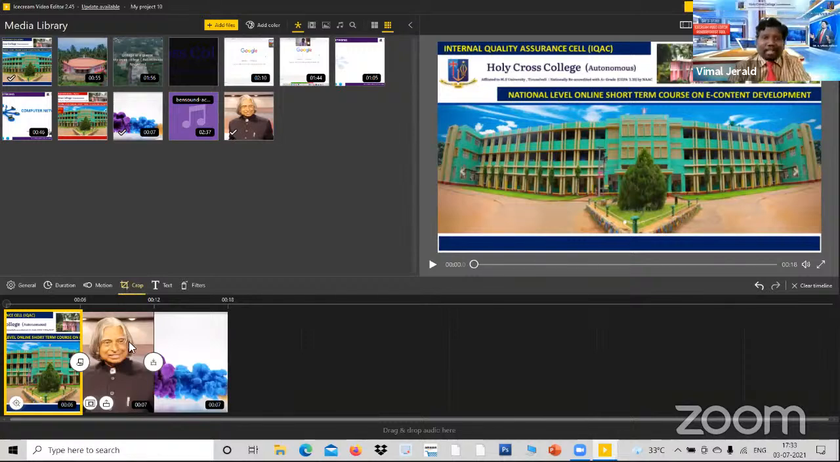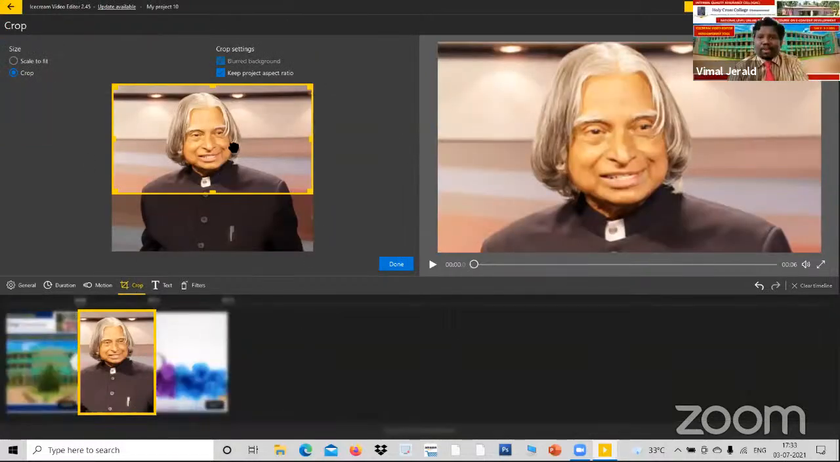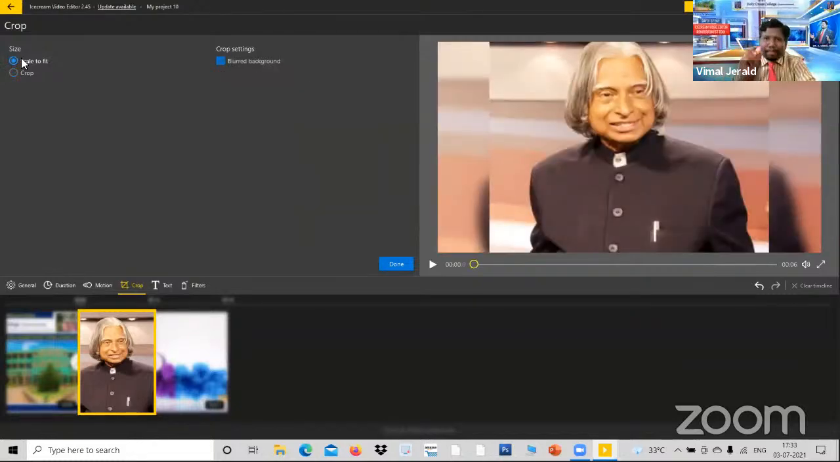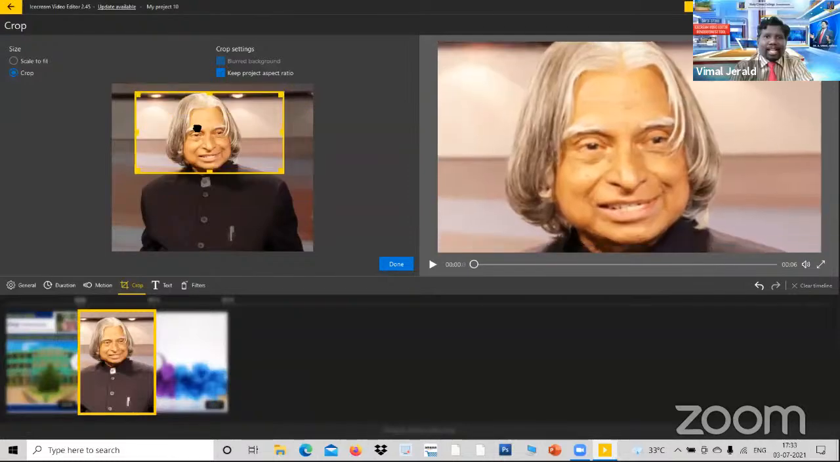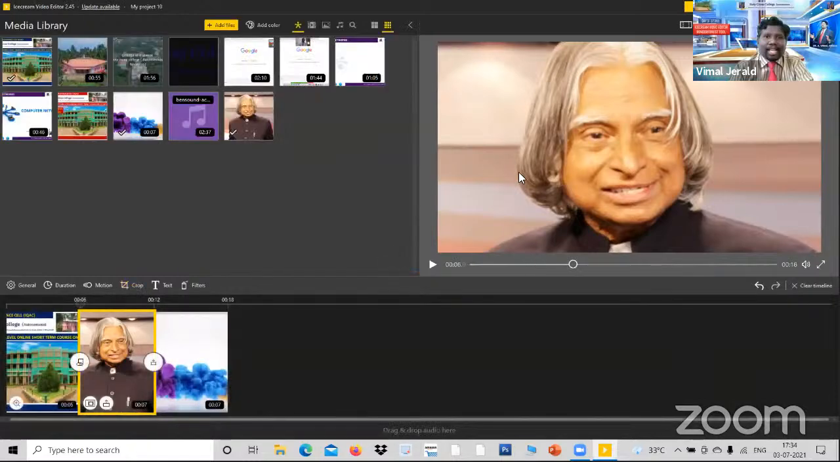When I click this crop, for example, for Abdul Kalam, this frame comes. Scale to fit means the picture that I have uploaded fits into the entire frame. Otherwise, if I want only a particular portion, I go to crop. I can crop only this. Once after cropping, you click done and automatically it is fit.